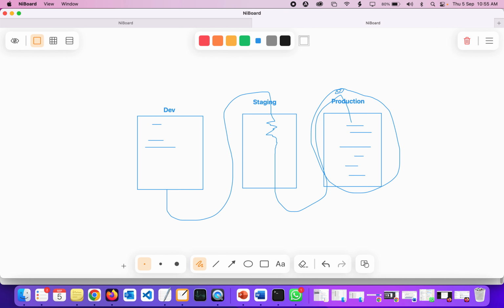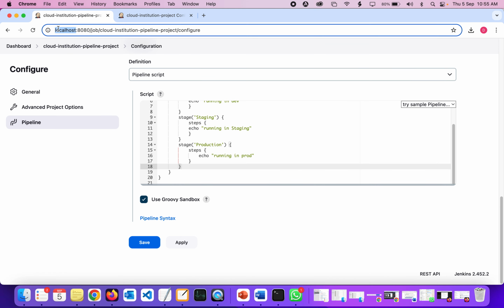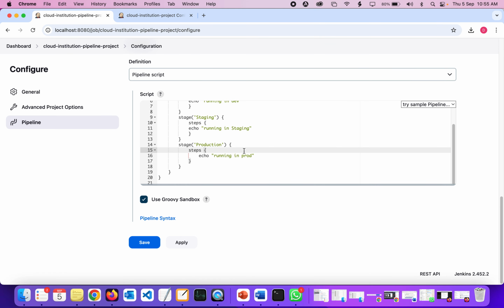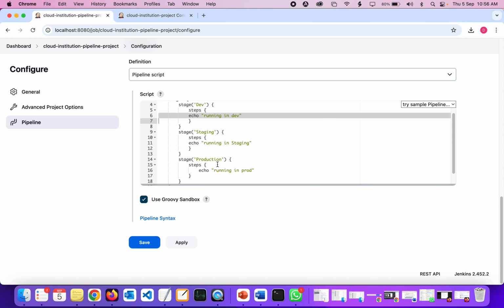Right now we have only one localhost. If you want to run these things on different EC2 instances, we can just give all the EC2 instance information over here. Then this echo command will run on those particular EC2 instances itself. It will run continuously: first over here, then over here, and then over here.